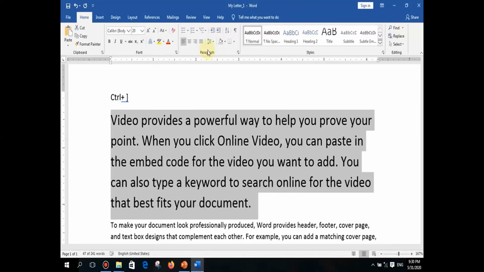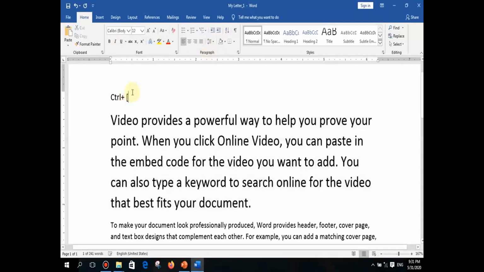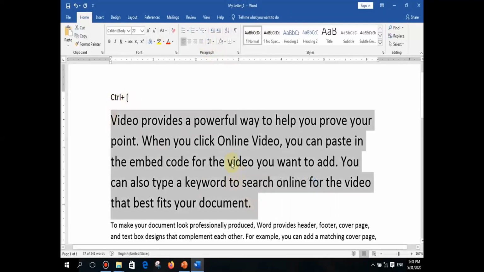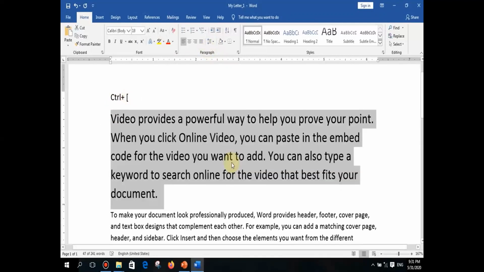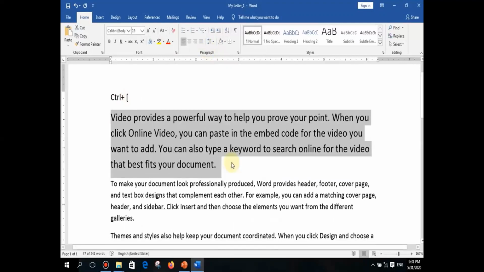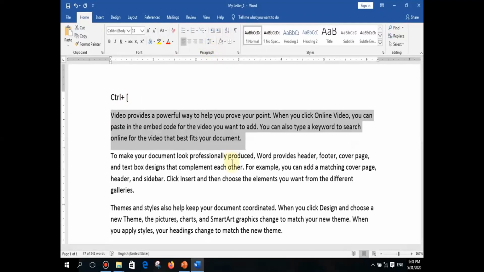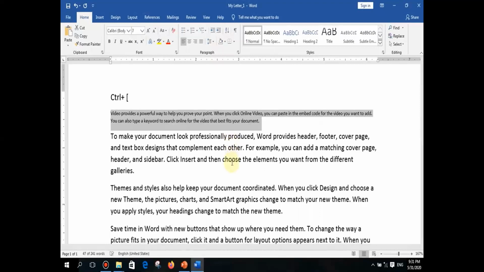What will happen if you press the opposite box bracket? So that means, children, these two keys together. What I'm going to do, I will press control plus the box bracket. Then what will happen? It changes the font size one by one. It is decreasing.